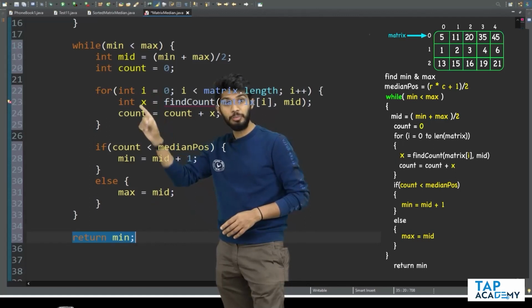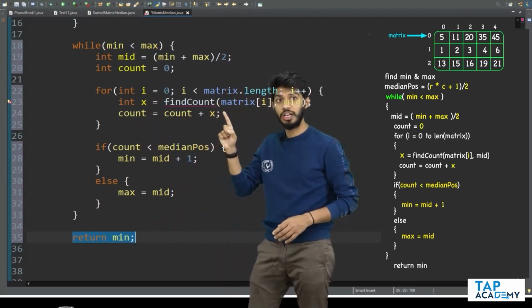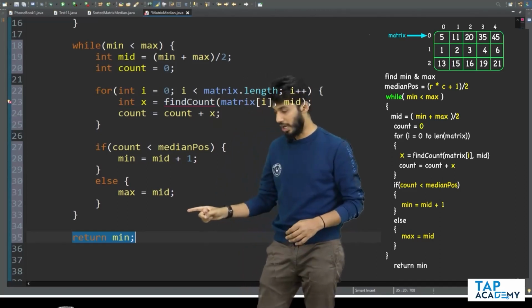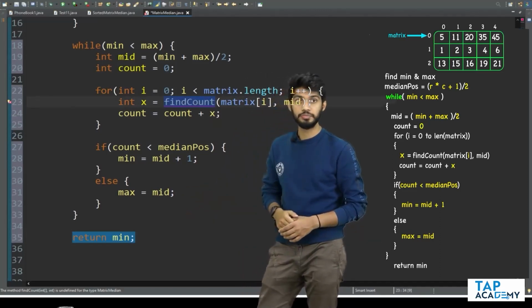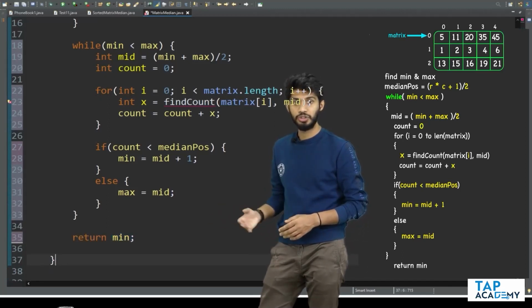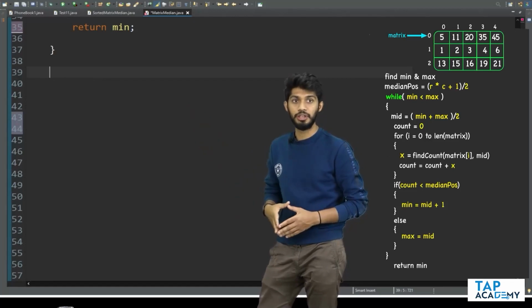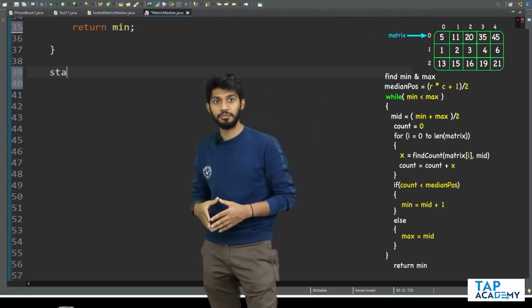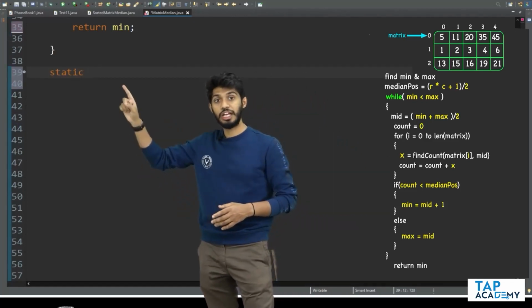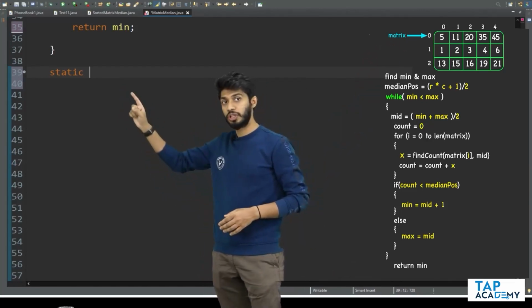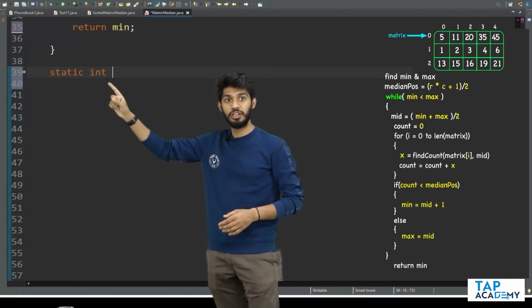Now this is completely taken care of, but I have not created this find count. So let's go and create this find count. I will go out of this method and scroll. Let's create that method as well. I will say static. This method returns the count of that particular row, so I need to keep the return type as int.